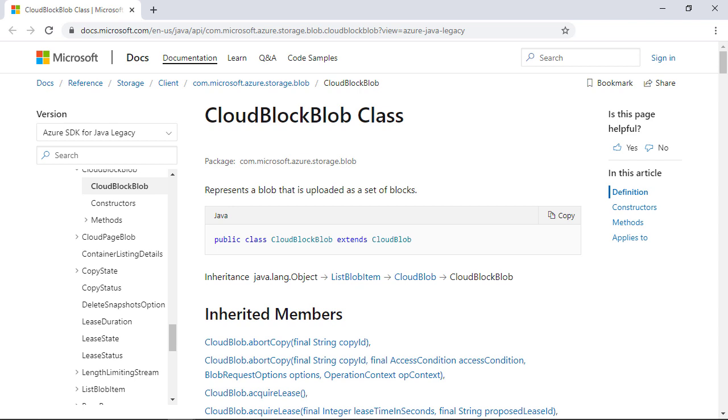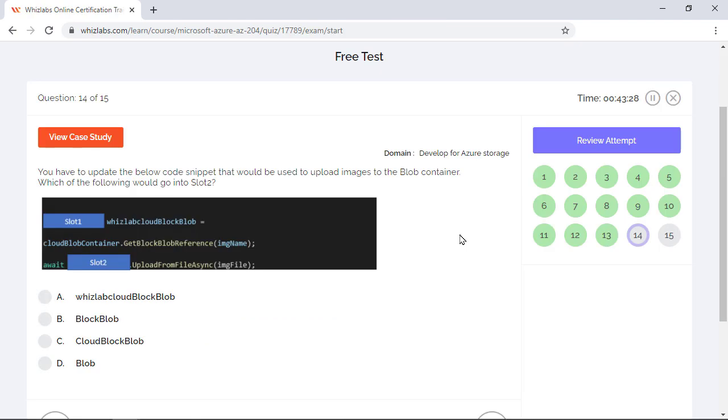Now, cloud blob is nothing but a class that represents a blob that is uploaded as a set of blocks. It extends the cloud blob class, and you can create your own class that extends the cloud blob class. It seems here that WizLab cloud blob is created by extending the cloud blob class and will be the right answer to this question.